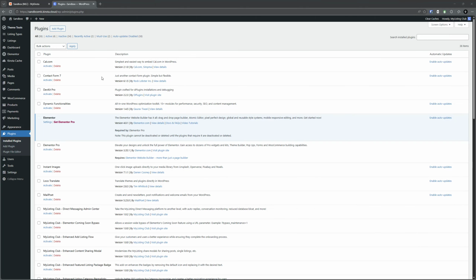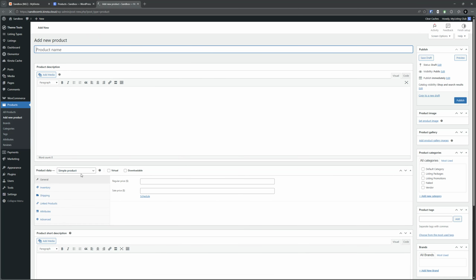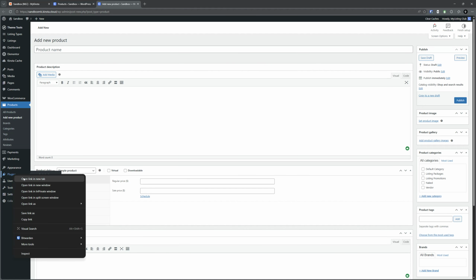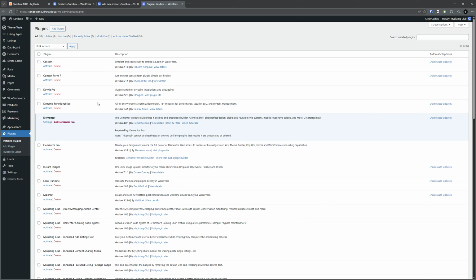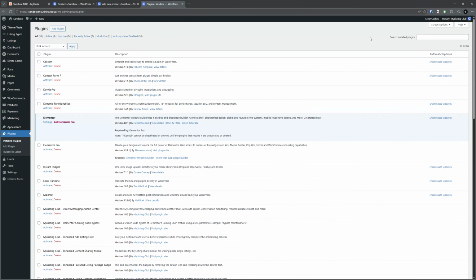If you're facing the same issue, this is with, again, MyListing 2.15 and the latest version of WooCommerce Memberships. If you go to products and come over here and add a product, this drop-down, this product type, was completely busted. Okay. So if we go over here, there is a plugin that you can use.